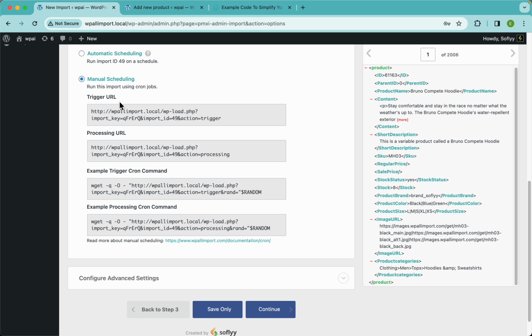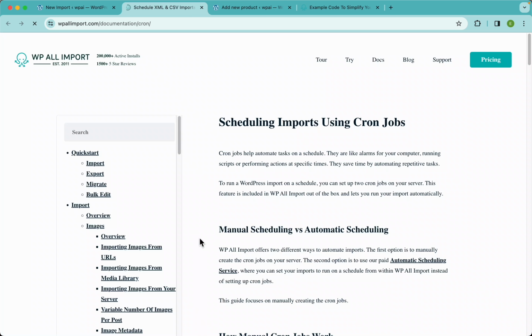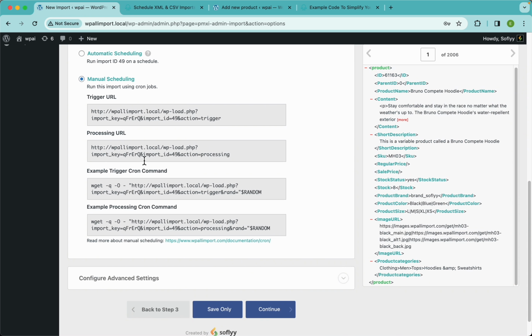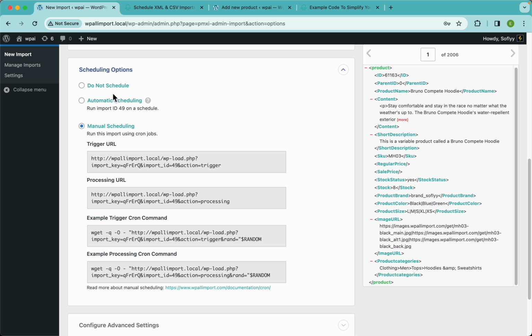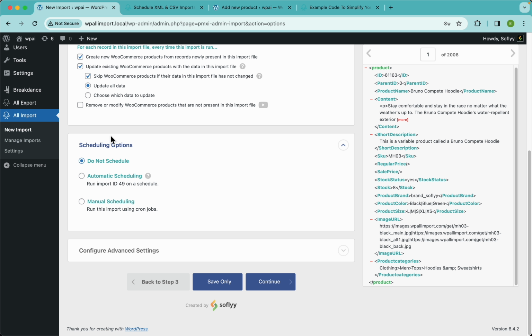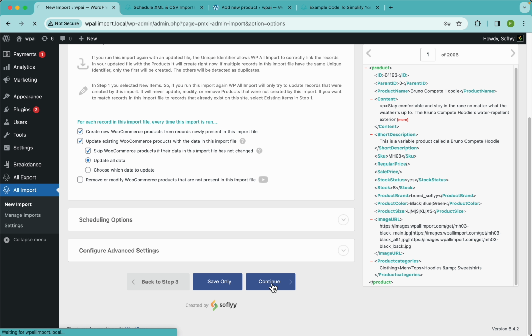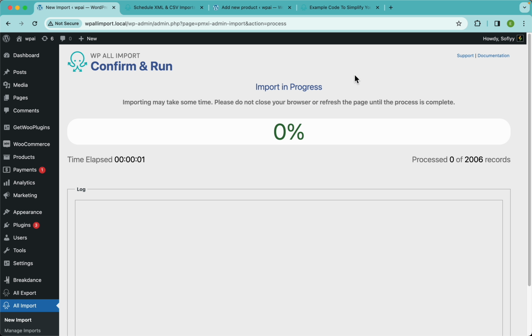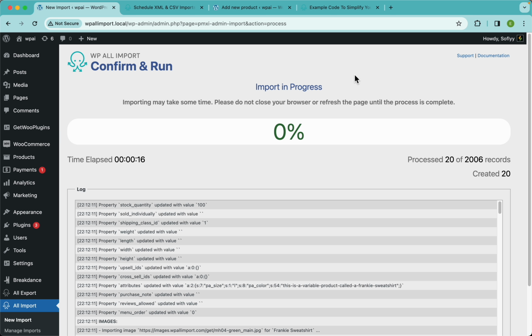You have your trigger URL and your processing URL, and with this, you will be able to set up a schedule to run your import on. Now, if you have some questions about it, you can click here on this link, and it will take you to our docs on how to run cron jobs using WPL import. We're not going to do this in this example, so I'm going to choose Do Not Schedule and close this. Then I'm going to click on the Continue button, and then I'm going to run my import. This is going to take a minute or two while WPL import downloads all of the images, so I'm going to let this go and come back when it's ready.